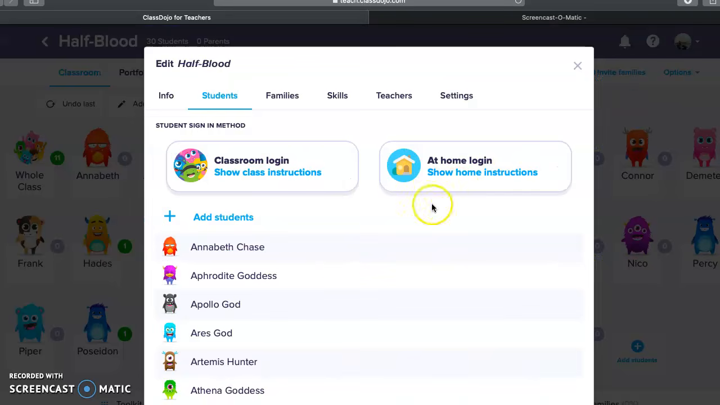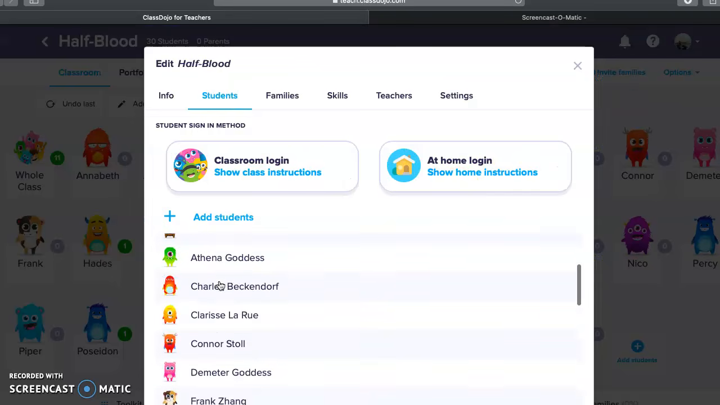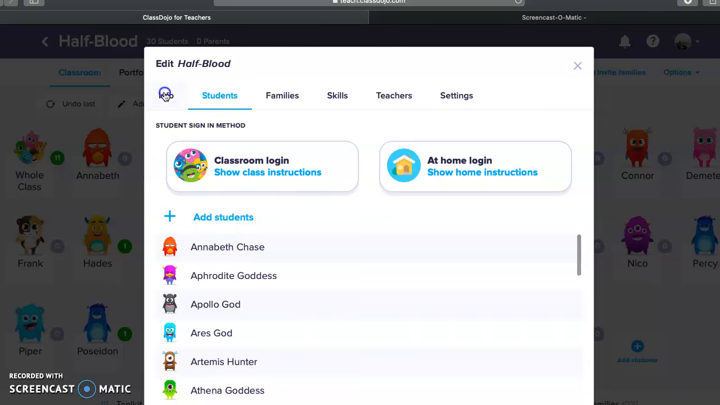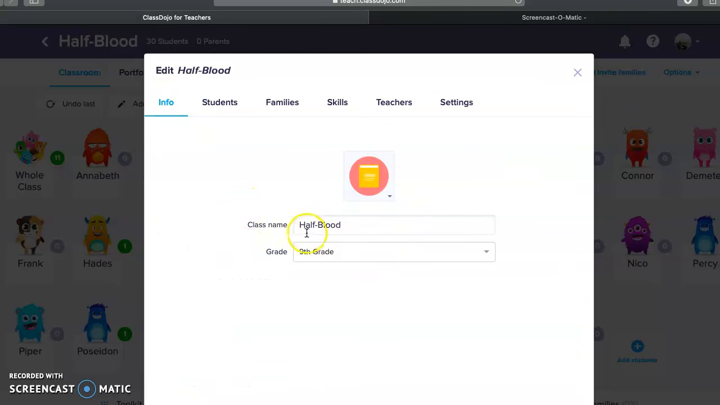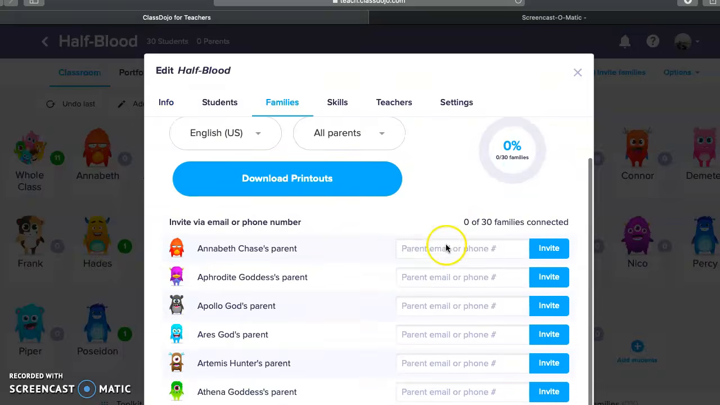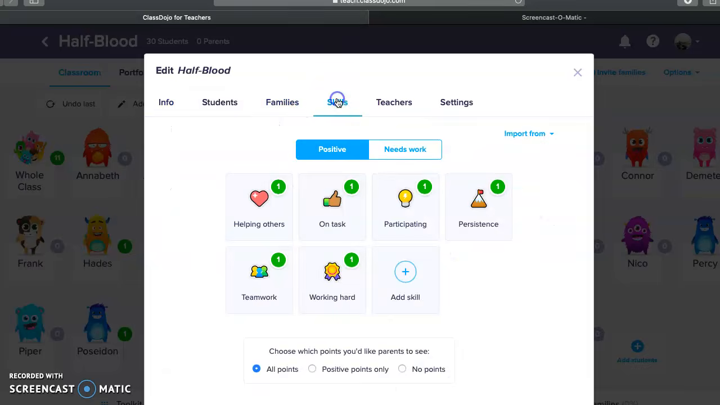You can edit the class. You can remove and add students here as well. And then you have info. You can name the class, the grade, etc. Add their families here as well.